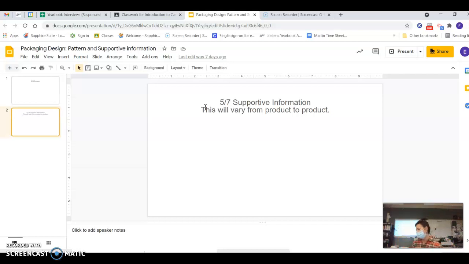So depending on your product is really going to depend on what your supporting information is. Depending on your product, you might need to do a little research of a product that's similar to it to find out what your supporting information is going to need to be. And then from there, you are brainstorming what that's going to be.